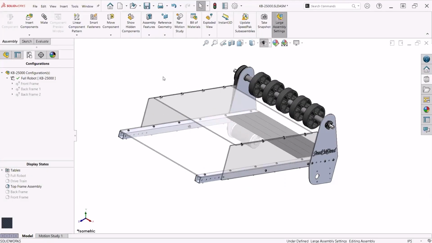All the display state is, it's just showing the display state of each of the components. So, for example, let's say I have this top frame assembly. And I want to show pretty much the same thing, but I don't want to show the polycarbonate pieces or this gaff tape back here, okay?